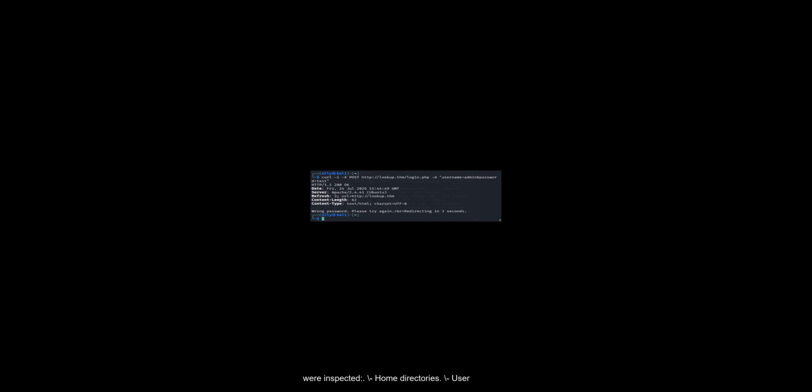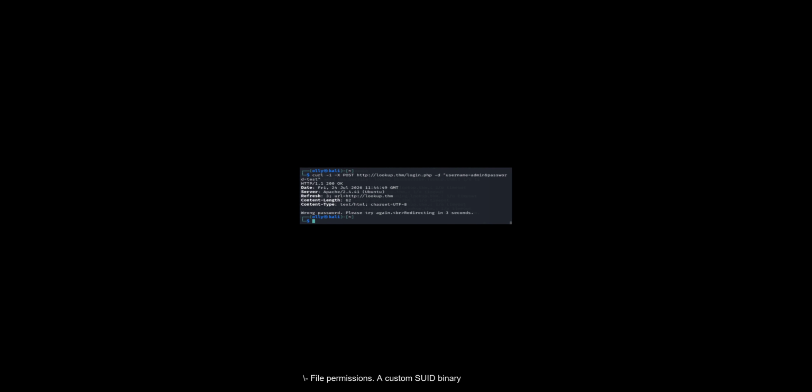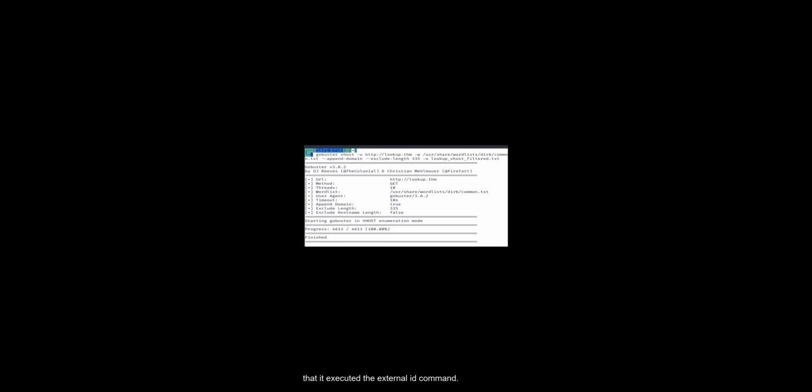Local enumeration. Linux enumeration was performed from the reverse shell. The following areas were inspected: home directories, user accounts, SUID binaries, running services, and file permissions. A custom SUID binary was discovered.